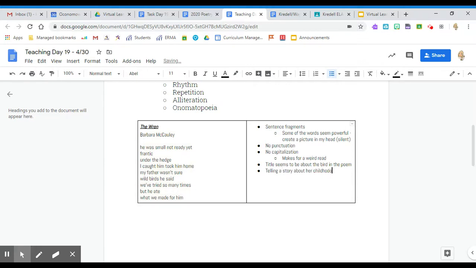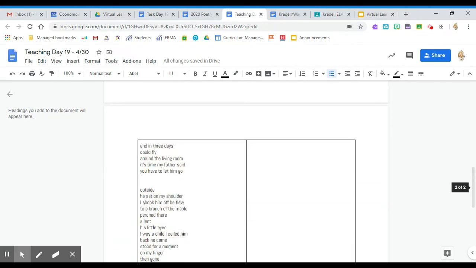At least what I think, right? That's the thing with poetry, guys. This is why I like it so much. You don't ever really know for sure. I don't really know for sure that she's telling a story about her childhood, but that's what I feel, right? That's the vibe that I got when I was reading.